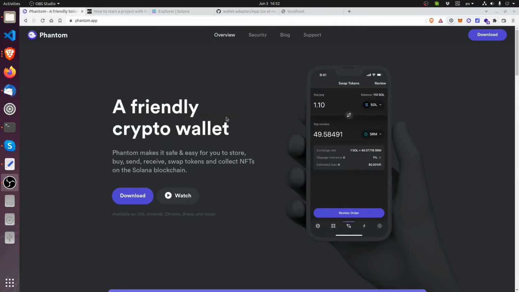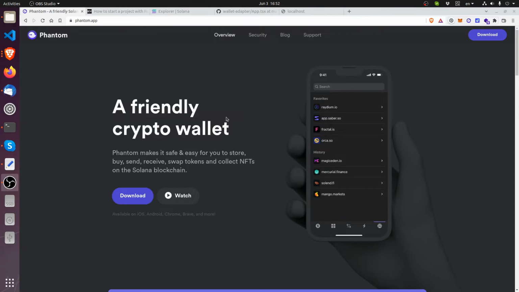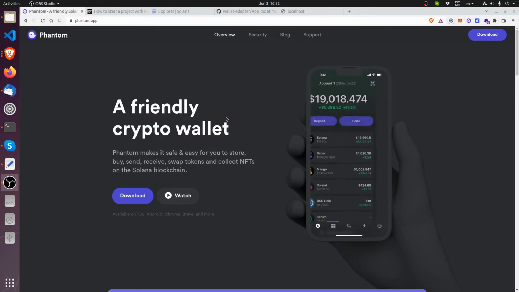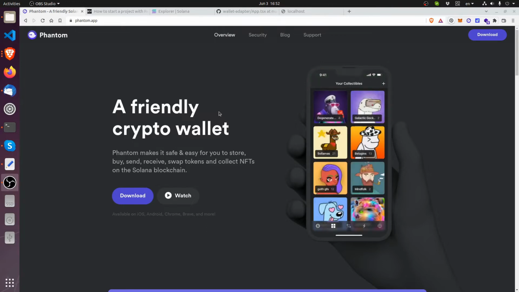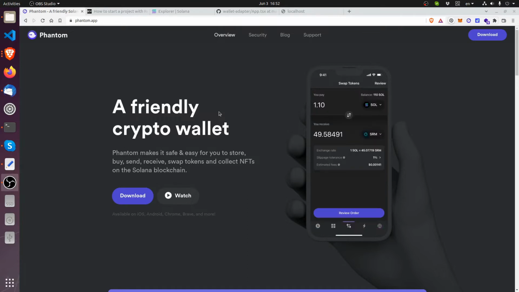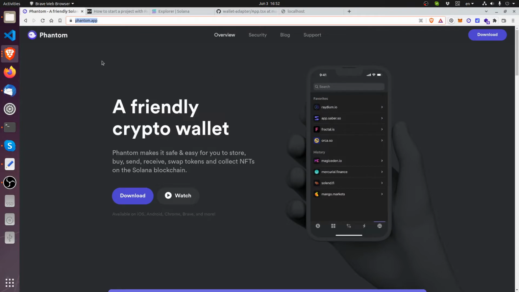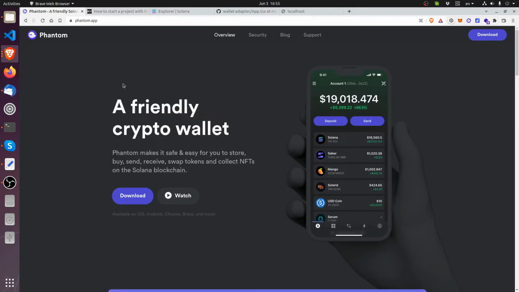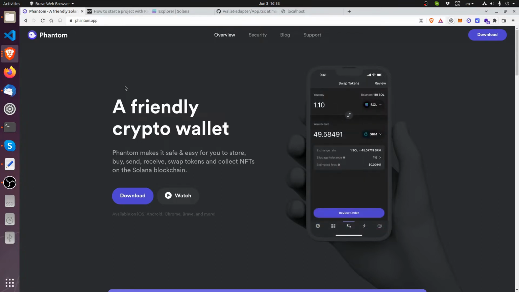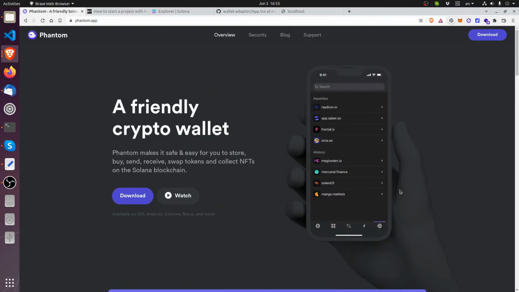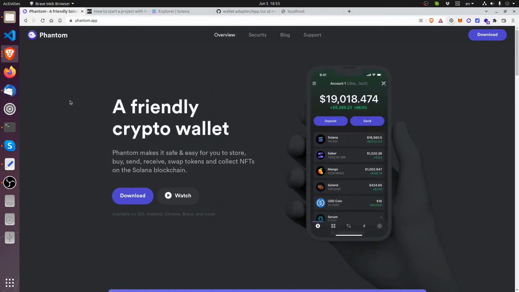In this tutorial, we're going to be connecting the Phantom wallet to a React app. We're not going to do any smart contract programming here; we will simply set up a React app and connect the Phantom wallet to it. Before doing anything else, you should install the Phantom wallet extension in your browser. It should be in the Chrome extension repository on Google. Just do a Google search and you should be able to find it. This is their site, phantom.app. You can also download it from here.